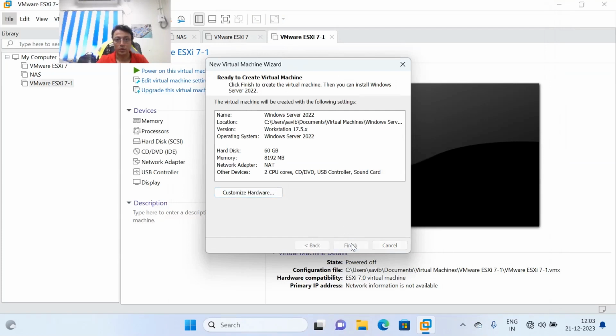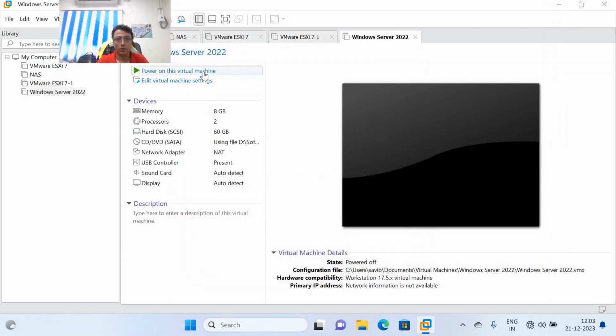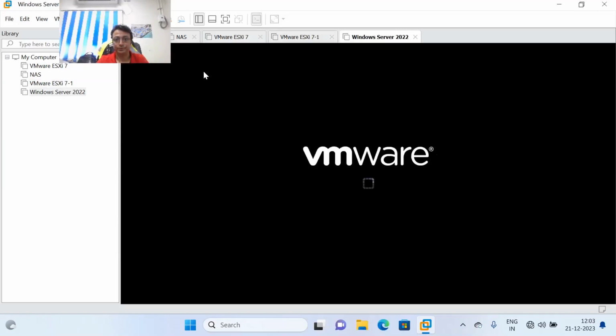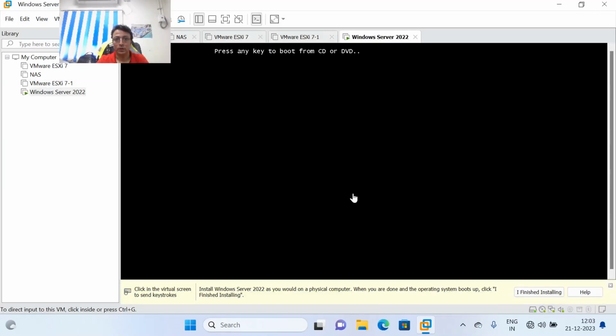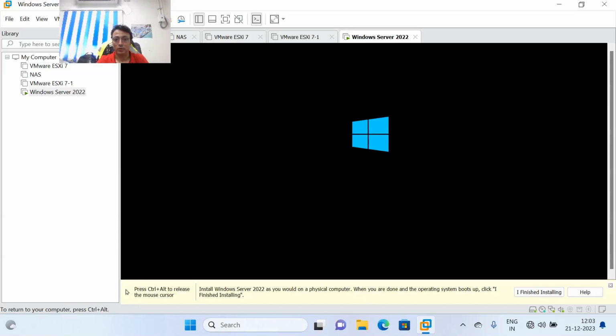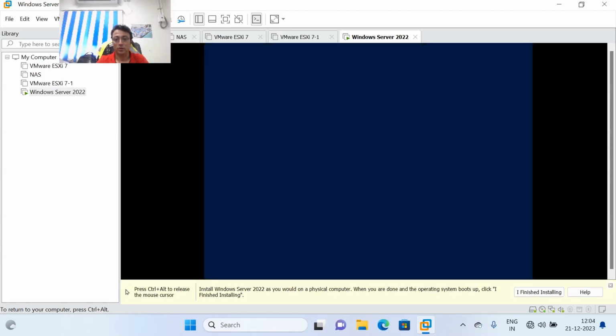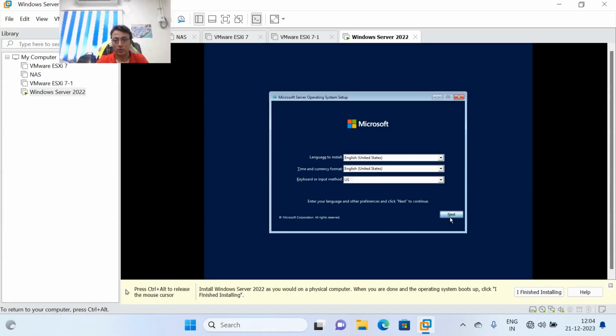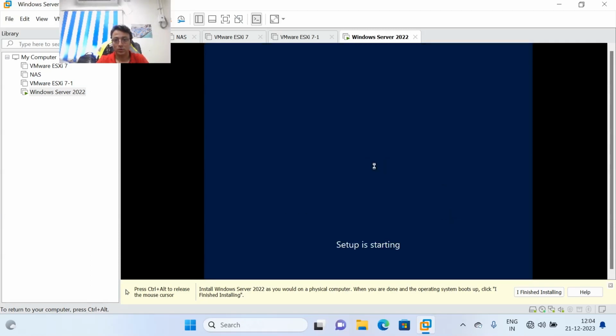So let's power on the virtual machine. Now it is asking for the bootable disk. I have started this ISO file, which is mounted in the CD-ROM drive of the virtual machine. So our Windows 2022 server is going to start. The installation is started. Click on next, install now. Setup is starting.